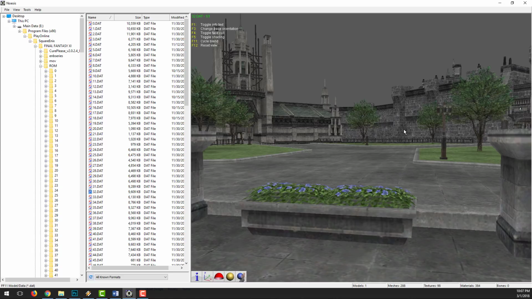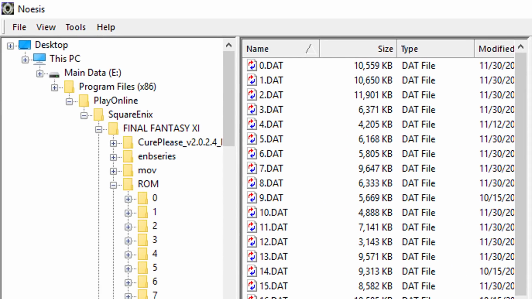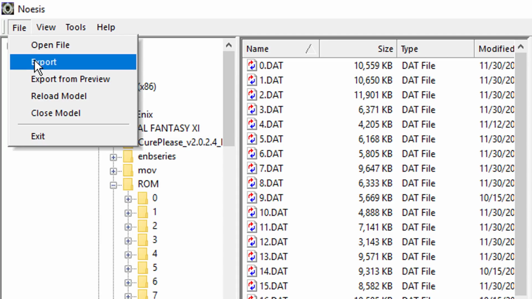Even though navigating around the virtual space within the DAT file isn't absolutely necessary, it can come in handy when you're trying to figure out if the DAT you're looking at is the right one. Once you're confident this is the correct DAT file, select the File menu, then Export.